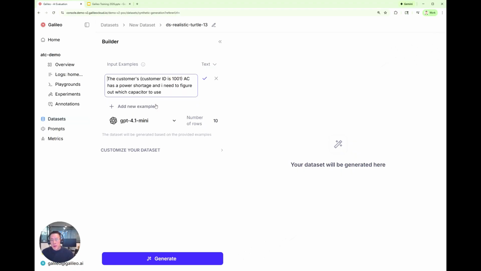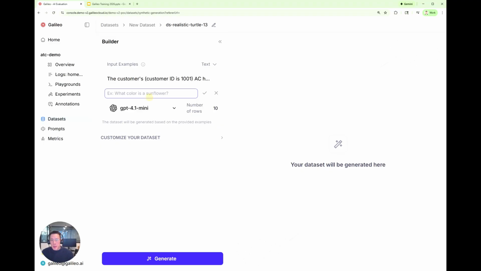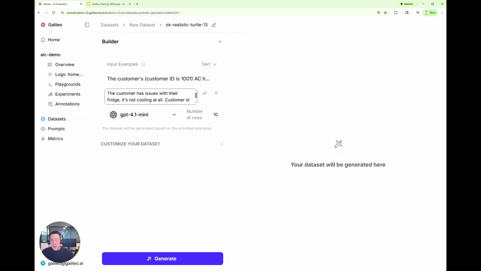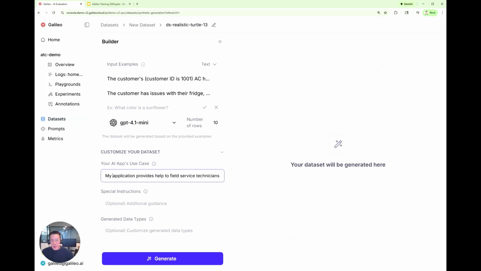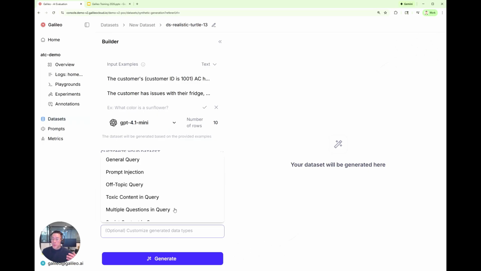First one is the customer's AC has a power shortage. I need to figure out which capacitor to use. And then the second example will be the customer has issues with their fridge. And then you can further customize the dataset to give the model more nuance about your application. So I'm going to say this is an application that is helping field service technicians, and so on, helping customers in the field.